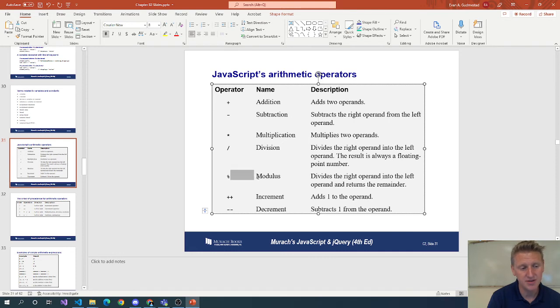Modulus is the equivalent of the remainder. So when you have 10 divided by 3, that would be 3 with some remainder of 1, right? So 3 remainder of 1, or you could say 3.333, something like that. But the remainder is 1. So 10 divided by 3 has a remainder of 1. So modulus would give you the remainder of 1.